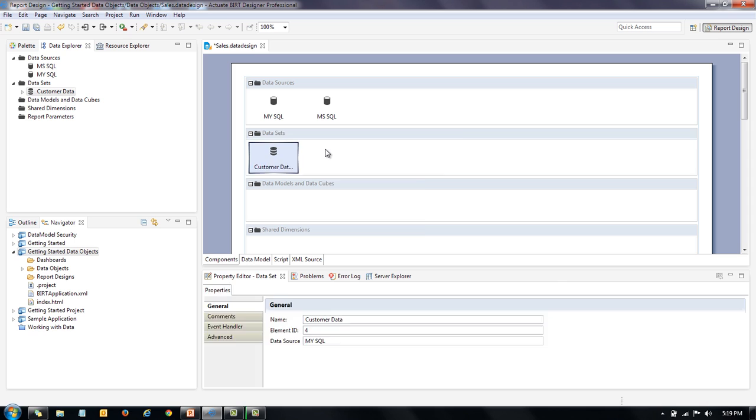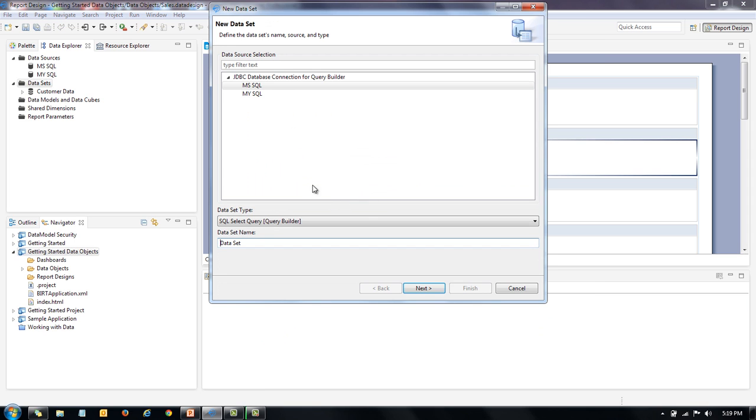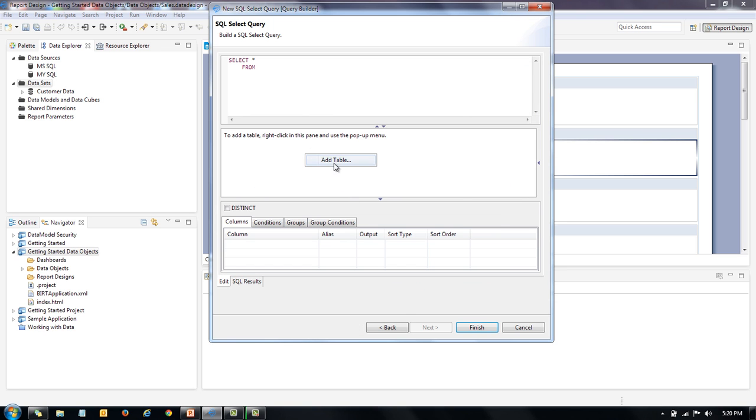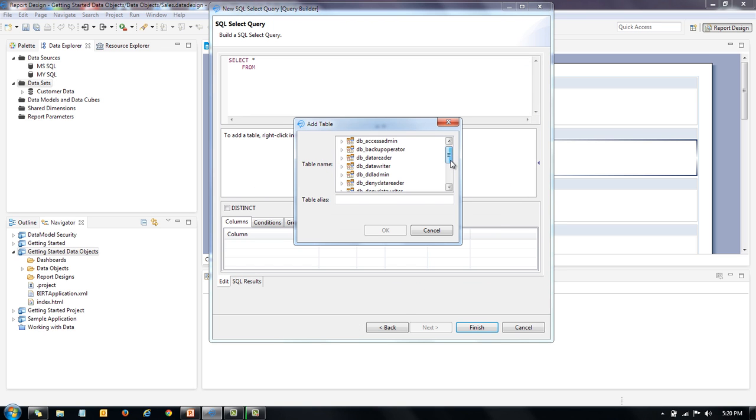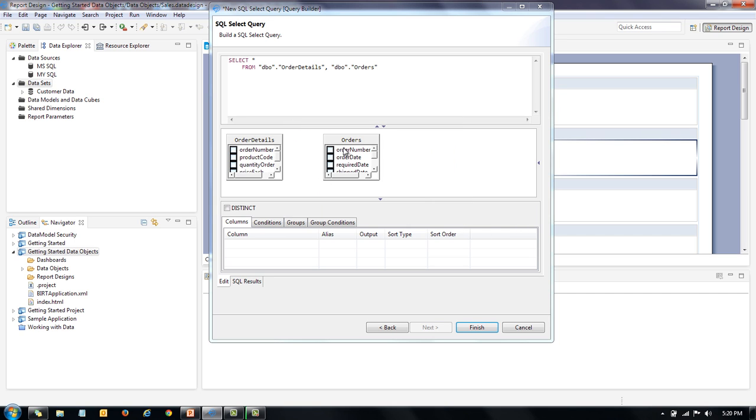We'll create another data set, and this one is going to be coming from Microsoft SQL, and this is going to be order data. So we'll go ahead and add a couple tables to this. And I want two tables from this. I want orders and order details, so I can select the first one, hold down the control key, and select the next one. Say OK, puts them both in.